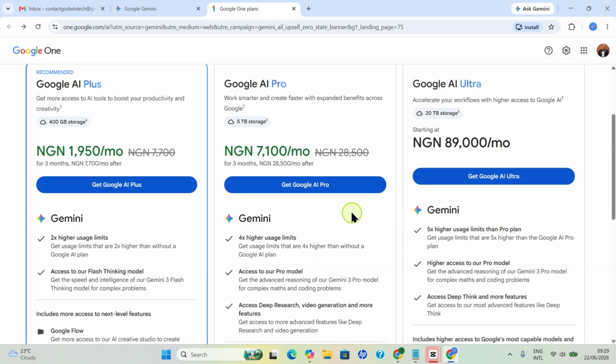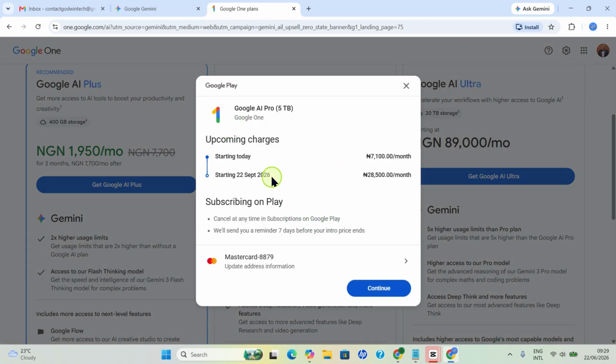I'll click on Agree. It will take you to this page telling you that you're going to get 5 terabytes free space for going for this. It's going to start today, and by September 22, 2026, I'm going to be paying this per month. If you want to continue with this, it has my card. But if I want to change it, I'll click here and enter another card. If you are in the US, it may give you some other options, maybe PayPal or any other payment option.